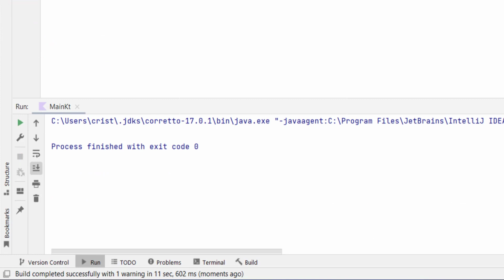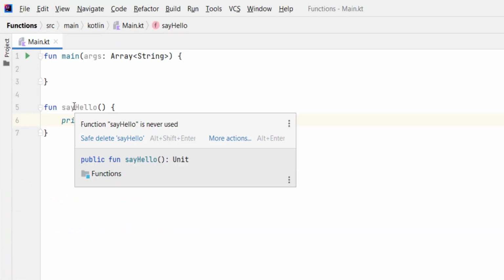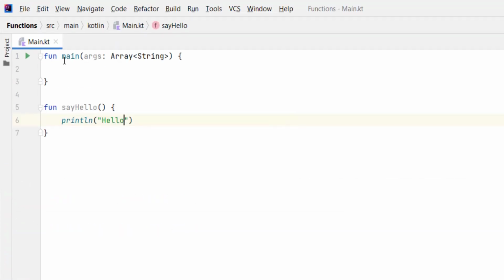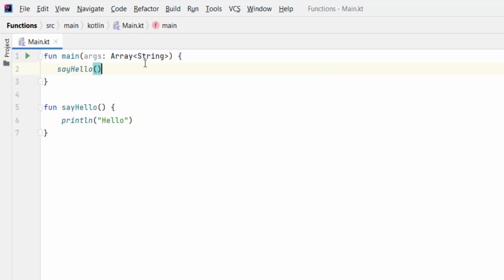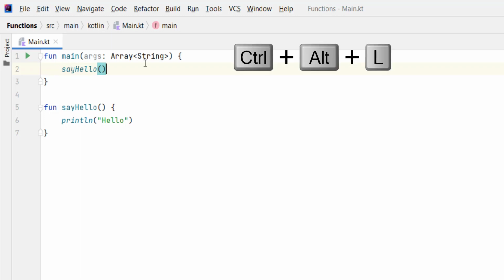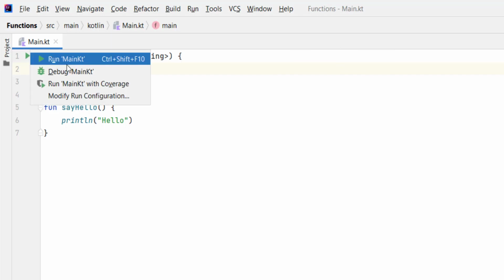Now, as the output, we don't see anything here because if you hover over this say hello function, it says function say hello is never used, because in order for this function to be used, you need to call it from the main function, and to call it from the main function we type here the name of the function. You can type it entirely or you can start typing, and IntelliJ is gonna give you some suggestions. So press enter to fill that in for you, and also press Ctrl Alt L to format the code. Now let's run our code.